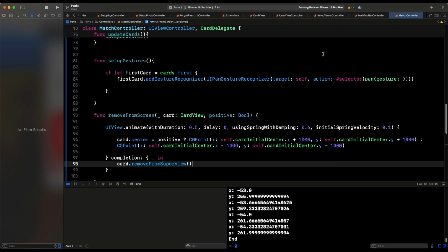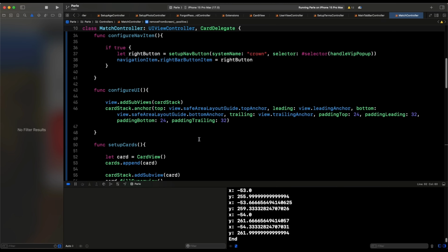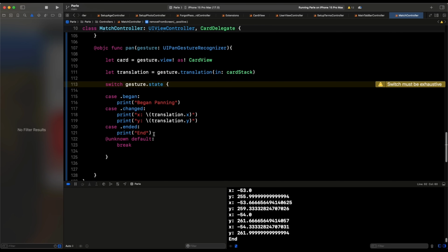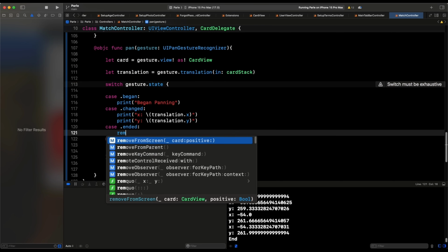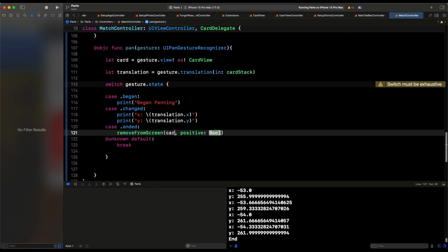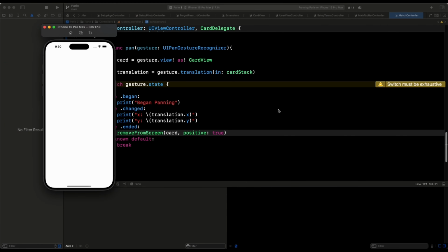So let's try it out. No, there's still something we need to do, and then we can try it out. Where do we want to call this removeFromScreen? I think when the user stops panning, right? So instead of just printing end, we could come here and we say removeFromScreen, and the card in question is going to be the card, and the positive in this case is going to be true. So let's try this out and see if our function works. Presumably, after you translate, it's going to be dismissed, or that's the idea. Let's test it and see if it works.